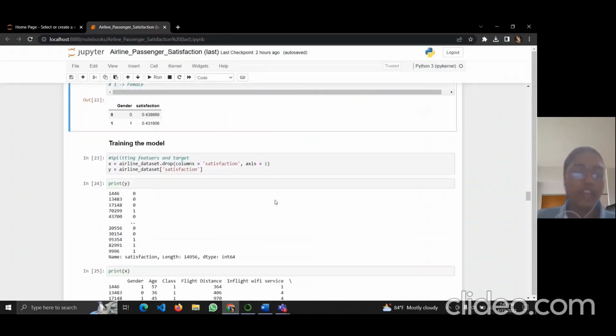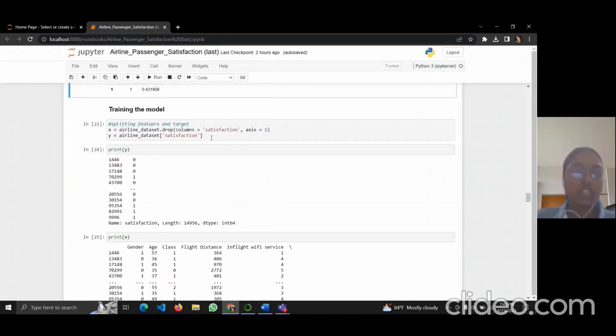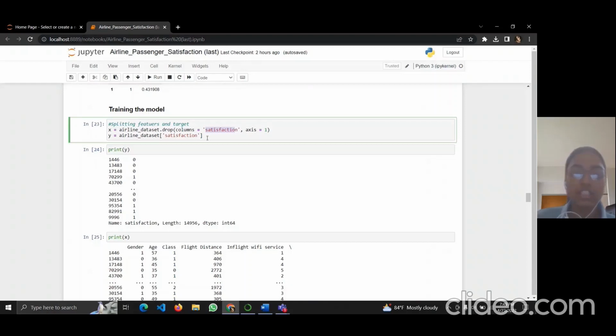Then I have done the training model. For the training model, first for the x-axis, I have dropped the satisfaction feature and taken the features other than satisfaction.